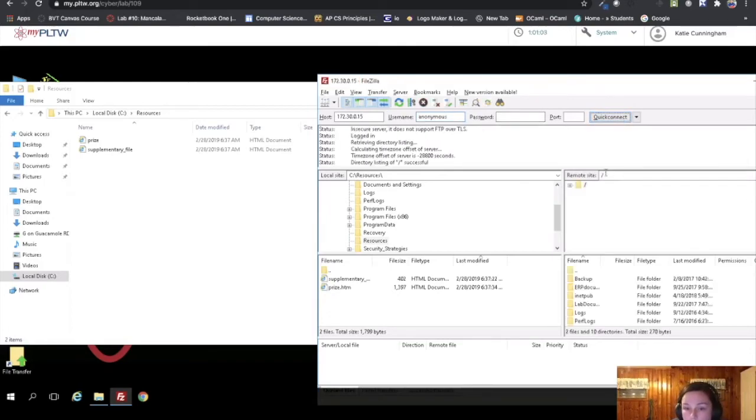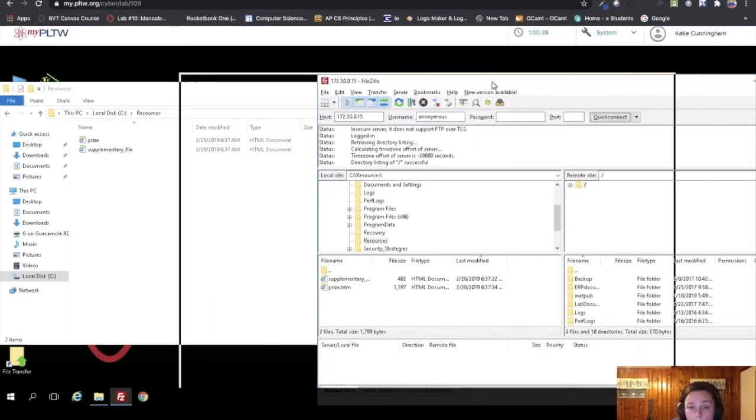Anonymous, quick connect. Let's see. So, insecure server, it does not support FTP. Logging in. All right, well, it logged me in. Retrieving listing, calculating time zone offset. So if it's in a different time zone, it will fix that. Listing successful. So now I'm going to be able to see what's on this remote connection that I'm in.